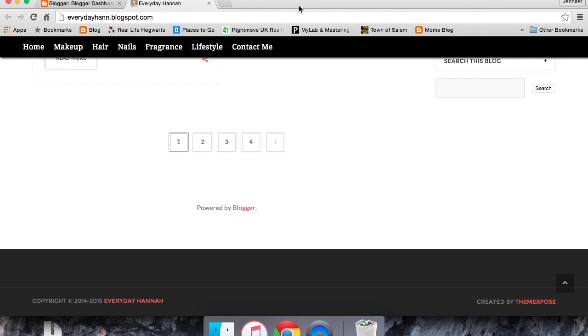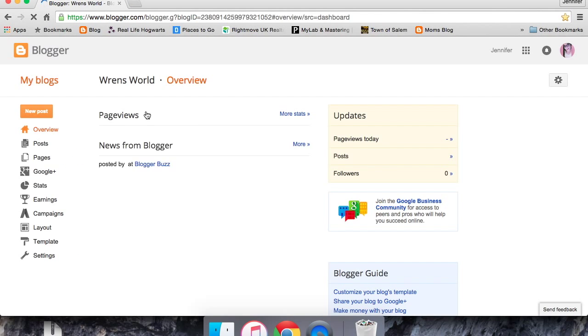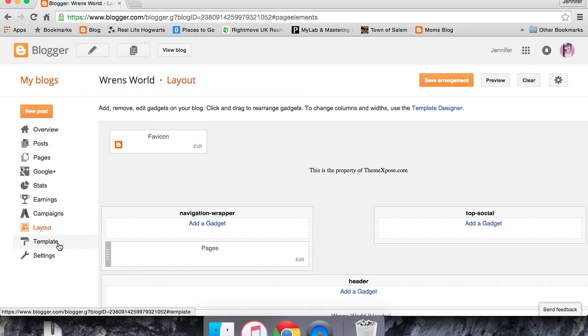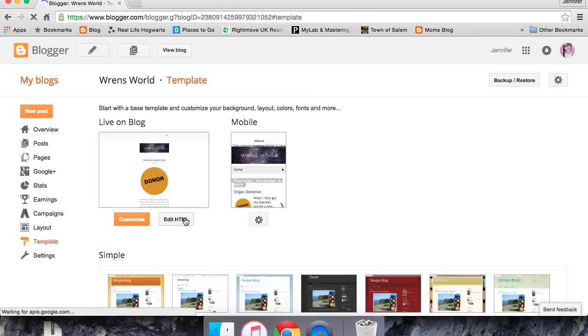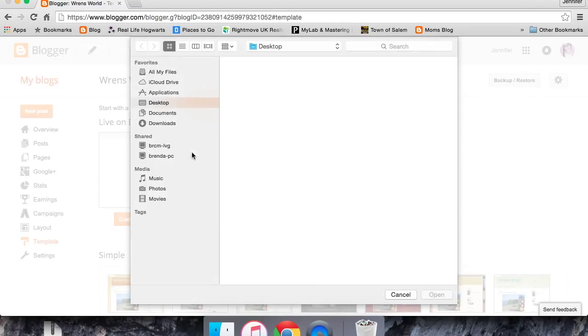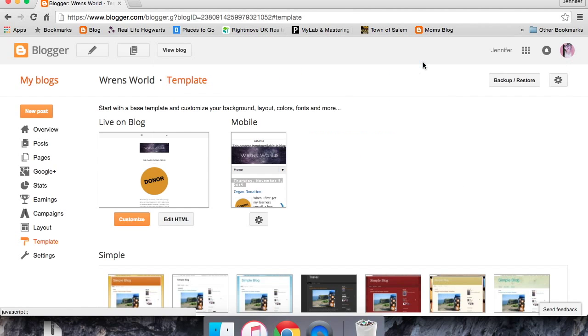And now I'm just gonna exit stuff and go in here and then go to layout, I think. Nope, template. And then backup, restore. And what you would do, let me see, you would choose file. Alright, actually, I'm getting ahead of myself.